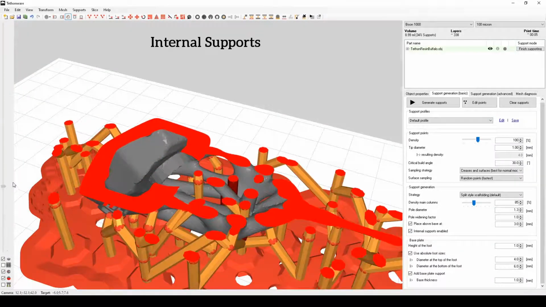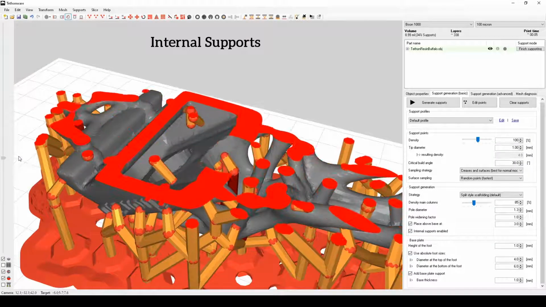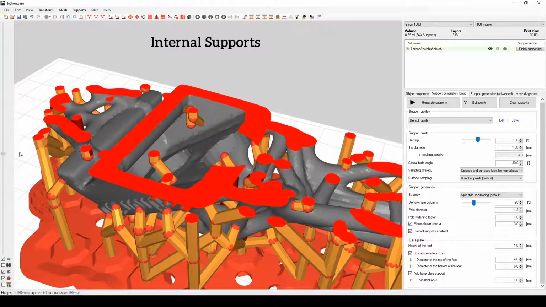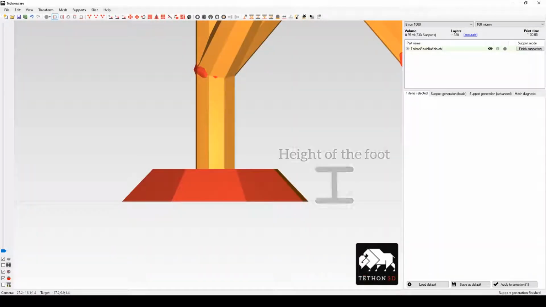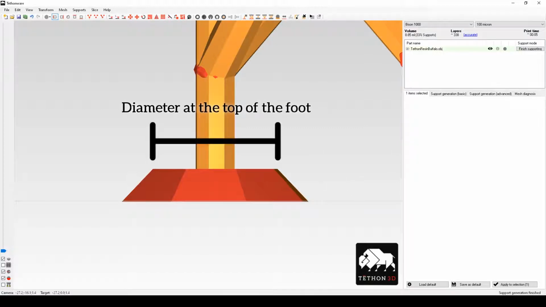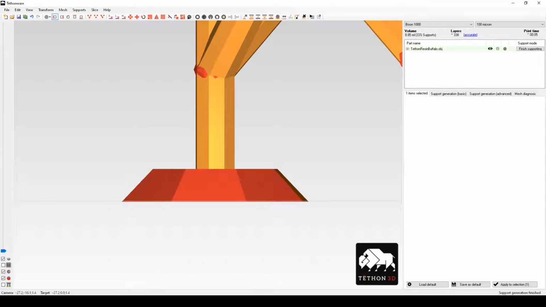Enabling internal supports allows the supports to propagate inside the model or outside where they do not connect with the base but the model itself. Changing the height and the diameters of the foot is another way to increase the strength of the connection to the base.